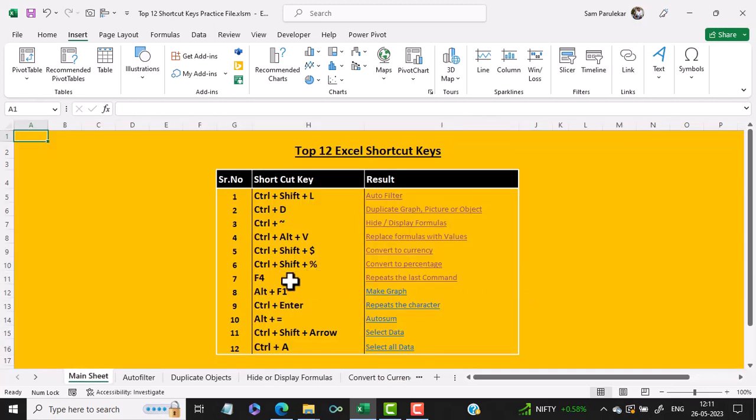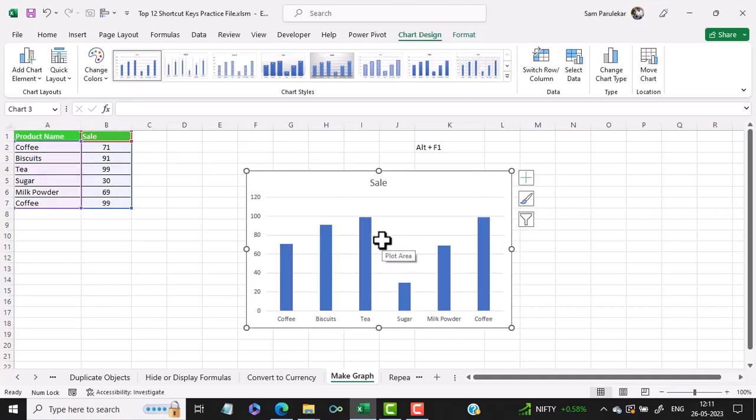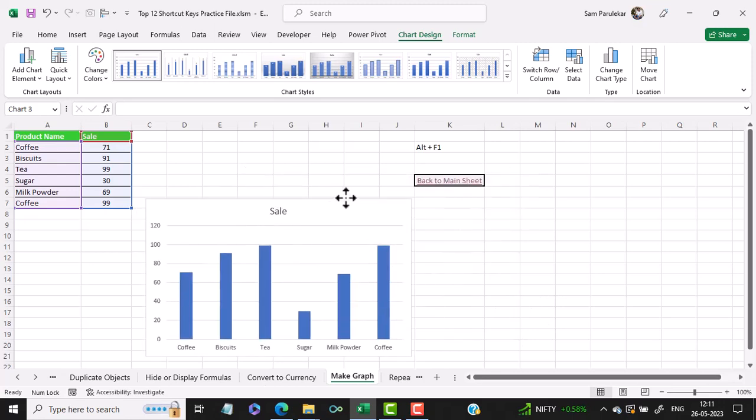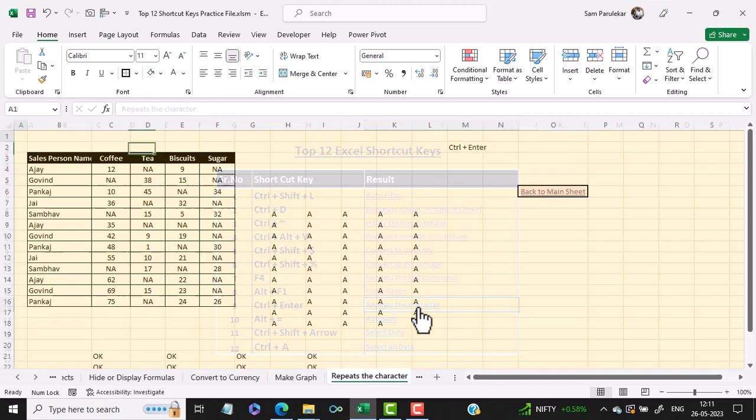So that was F4. Then you have the 8th shortcut, Alt F1, which is used for making a graph. I want to make a graph of this very quickly. So just press Alt and F1 and instantly the graph is created. So we have seen this also. Now we will see Control Enter, which is the shortcut for repeating a character.